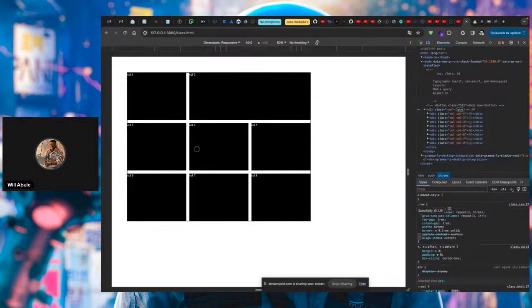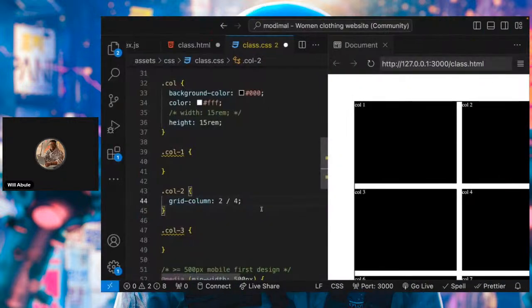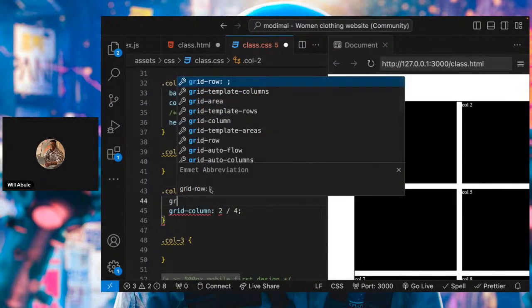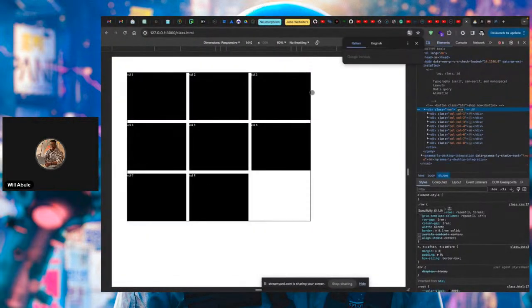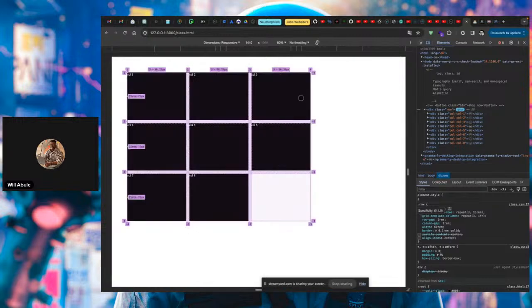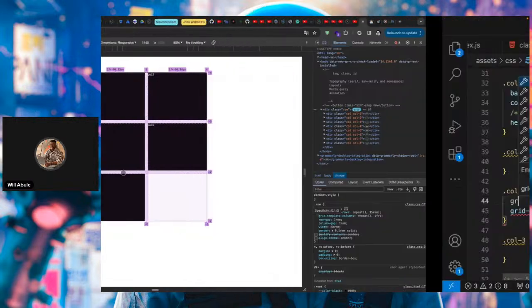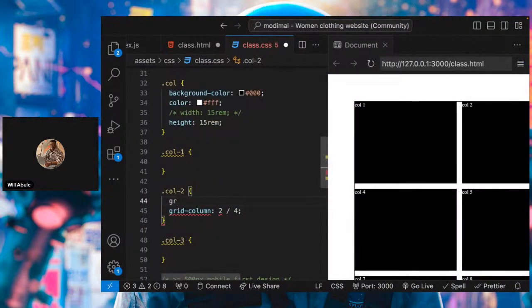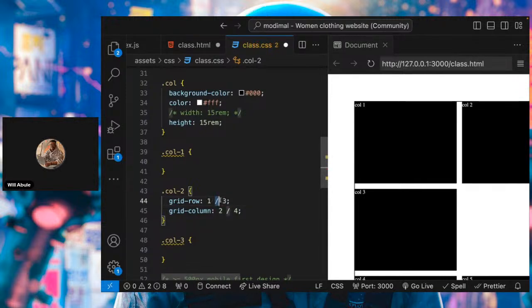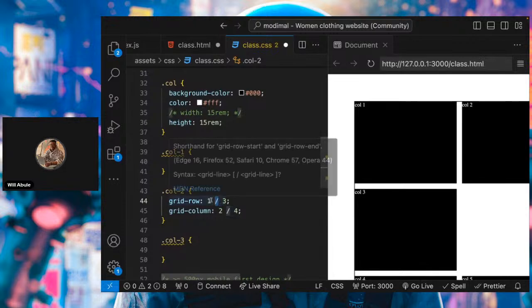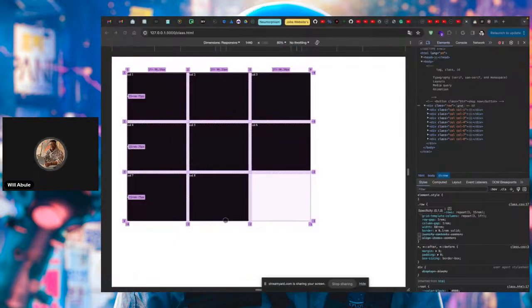If I want this number 2 to span multiple rows, then I can do this as well. I can say grid row, right? And I could count the rows. So if we count our rows here, we have 1, 2, and 3. So I could just say grid row as 1 divided by 3. So this divide is more like span. So span from row 1 to row 3. And look at what do we have here.